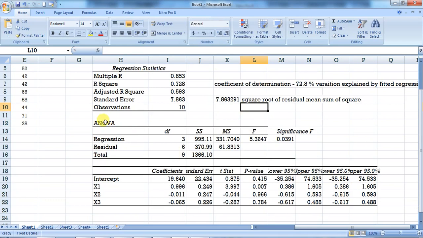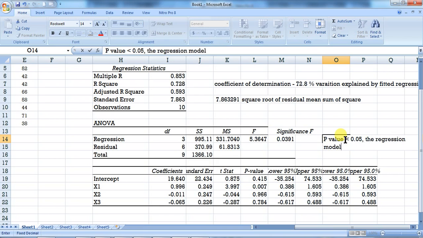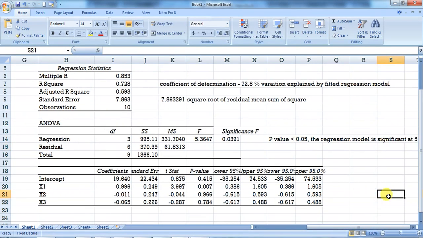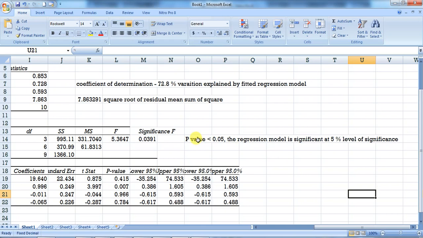Now let us see the ANOVA. In regression we have the significance, which is known as the p-value. In this case the p-value is less than 0.05. So the regression model is significant at 5% level of significance.